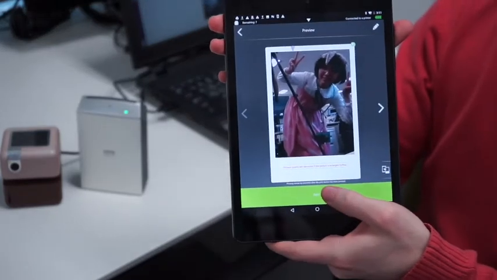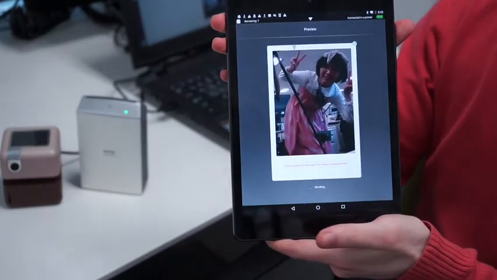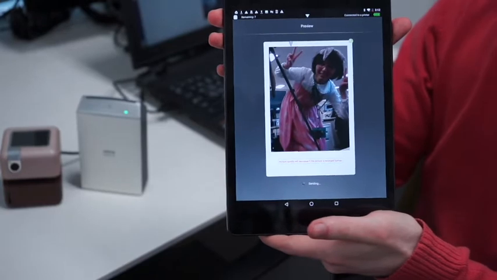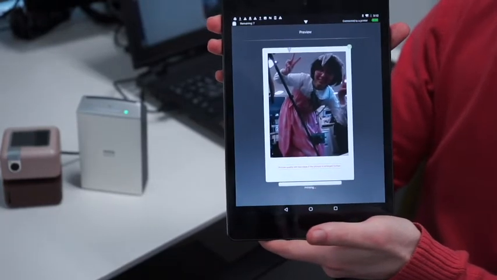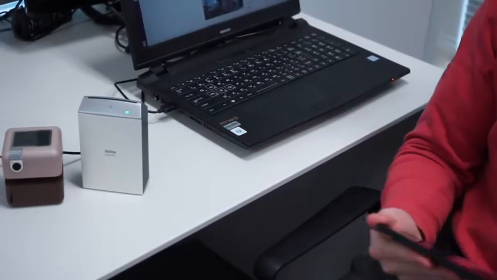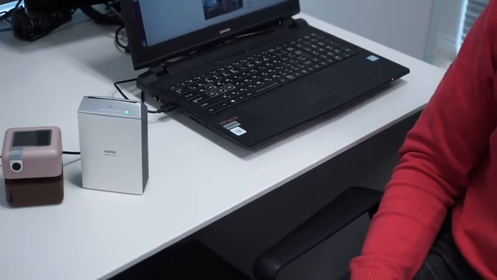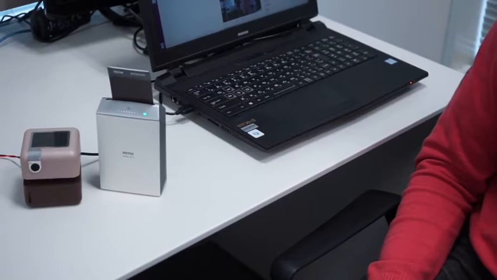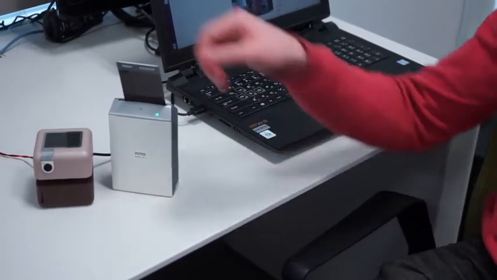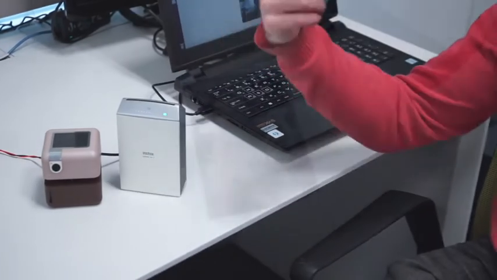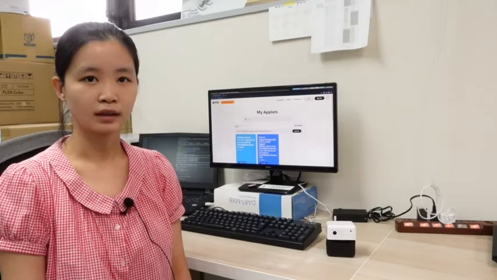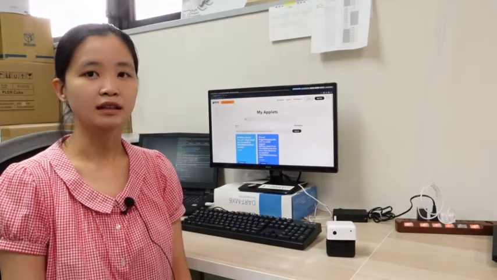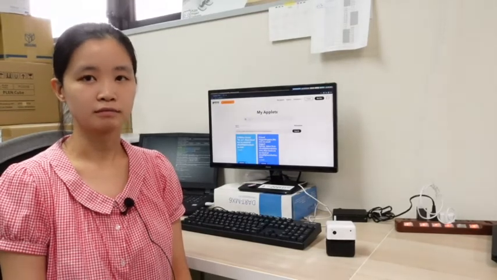Then we press print. And now it should start printing. Here comes our photo. Currently, we can send an email or photos.